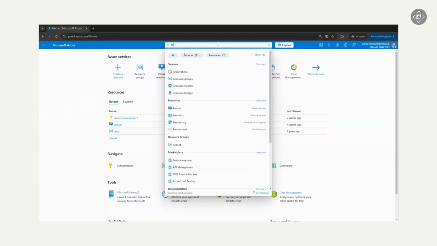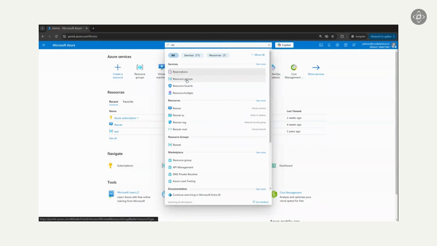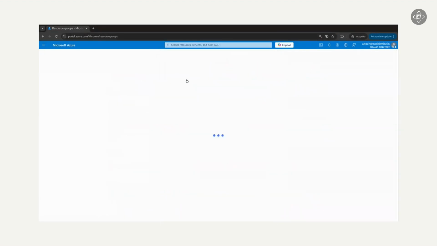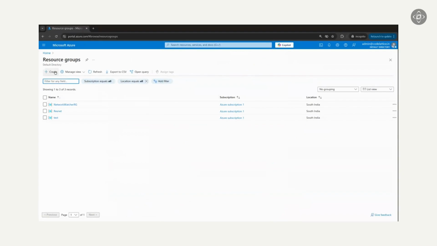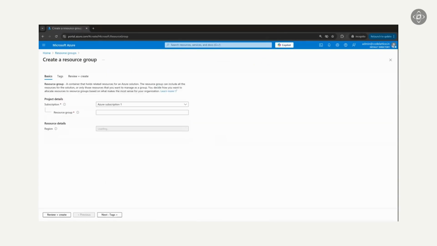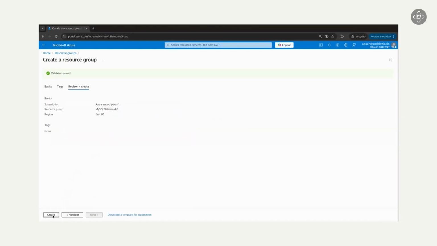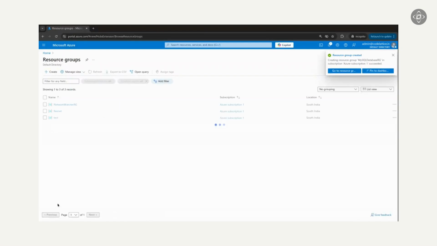In the Azure portal search bar, type Resource Group and select Create. Provide a unique name for your resource group, like MySQL Database RG. Choose a region to host your database, for example, East US. Finally, click Create. Your resource group is now ready to hold all related resources for your database.